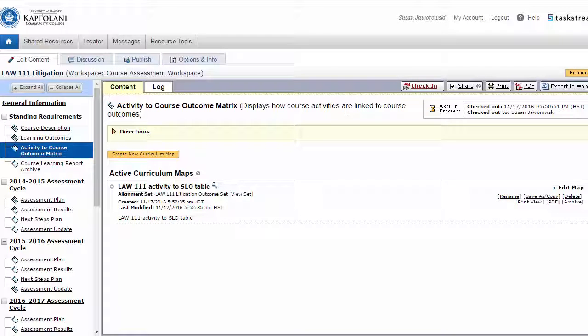And that's how easy it is to map your activities to your SLOs to ensure that you have at least one thing that you're gathering data and information on to assess each of your SLOs.